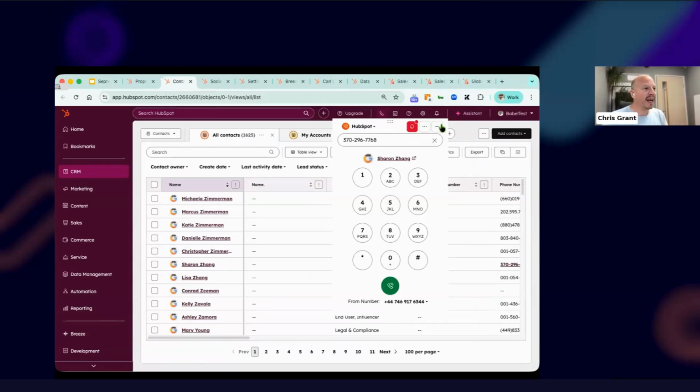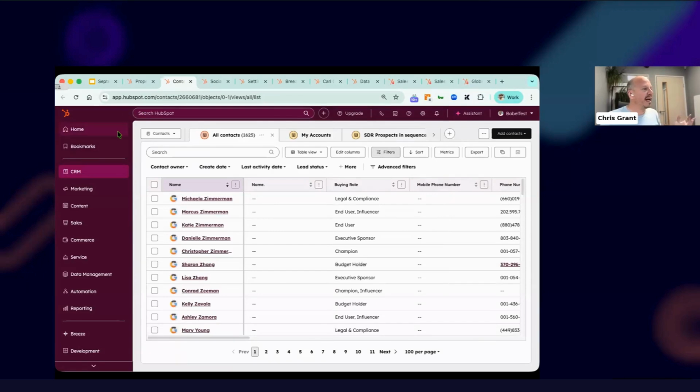Click to call from the index page. So this is the HubSpot index page. I know that some people probably don't like the new color scheme. It's a grower. I'm with you on that. I hated it, and then I tolerated it, and now I love it.